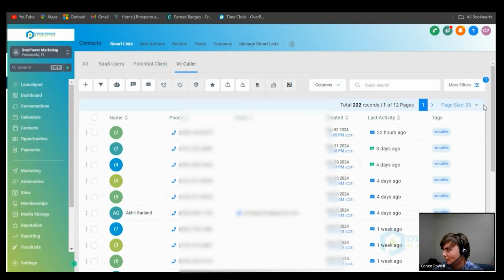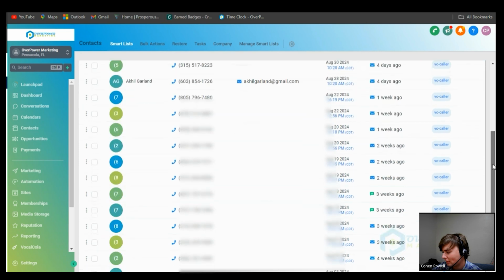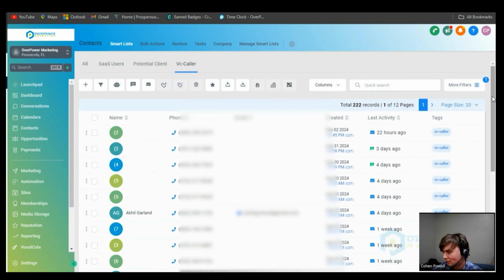And now that we did that, we have a whole new smart list. As you can see, we have multiple lists already. A whole new smart list of VC color, and it just makes it a lot more organized and easier to access for whenever these are common contacts that we need to contact.